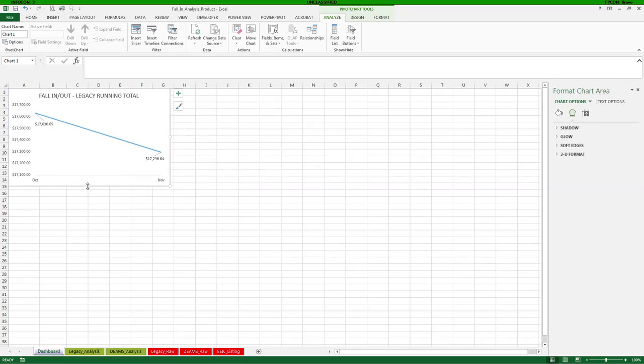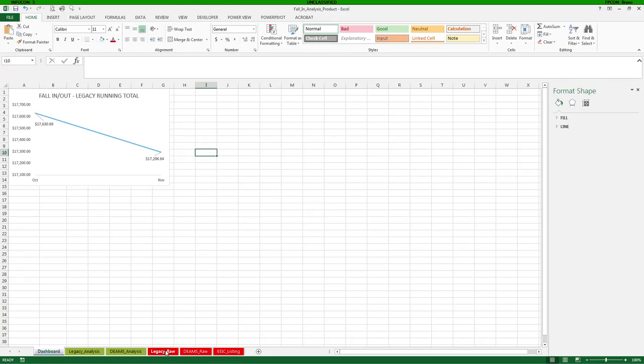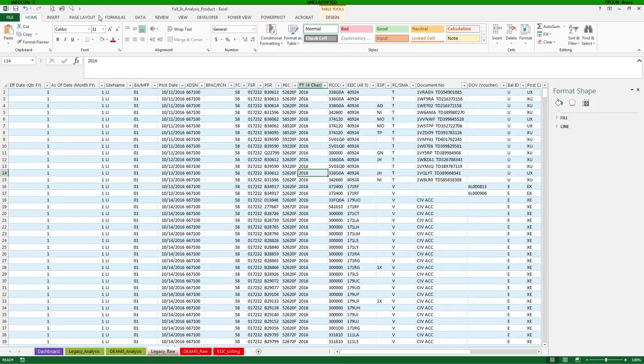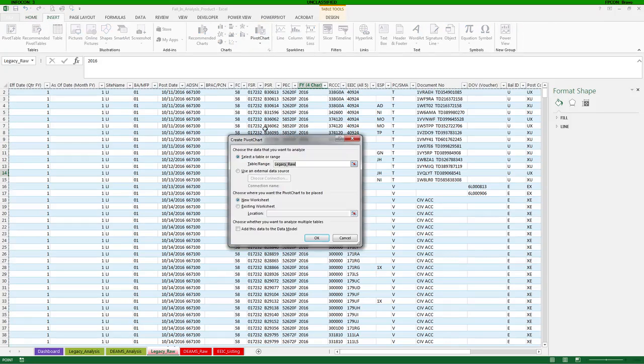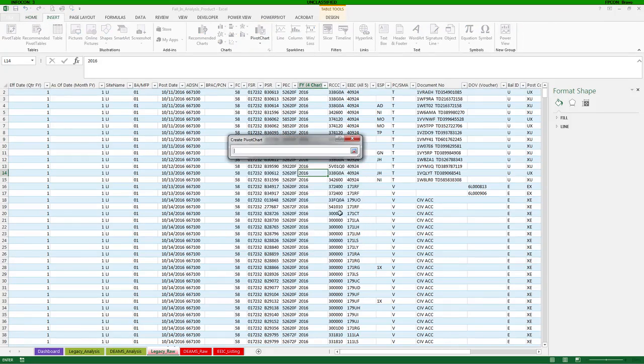So now what we've ended up with is one pivot chart for our legacy running total. Now we also want to be able to see our legacy by commodity. So what we're going to do is the same thing: go back into legacy raw, insert a pivot chart. We know where we want to put it.